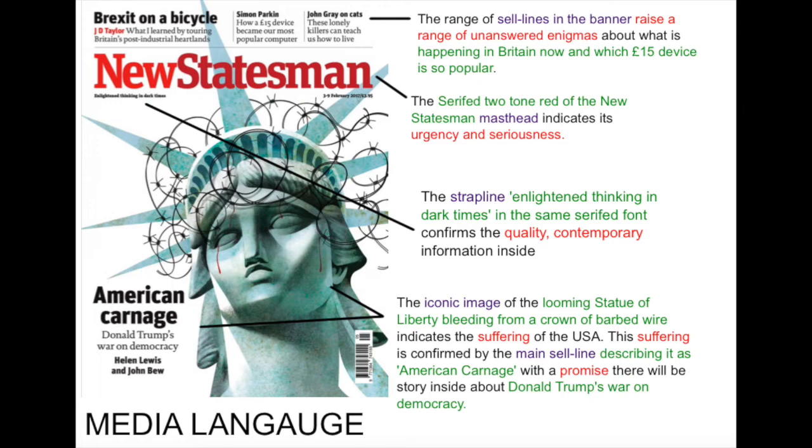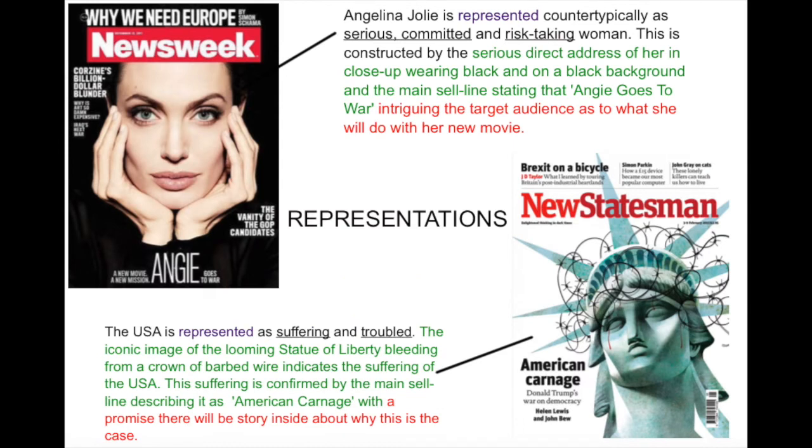Now, that suffering is confirmed by the main cell line, and you see there, I've taken the use of 'American carnage' and 'Donald Trump's war of democracy' as a promise of information on that. So we're taking from the text in media language. What are the visual things kicking off on the page? Now in representations, you should be familiar with this because these are the 2 main strands of my paper, which is knowing media language, which is the visual things on the page, and then knowing the representations, which is the construction of ideas about the world.